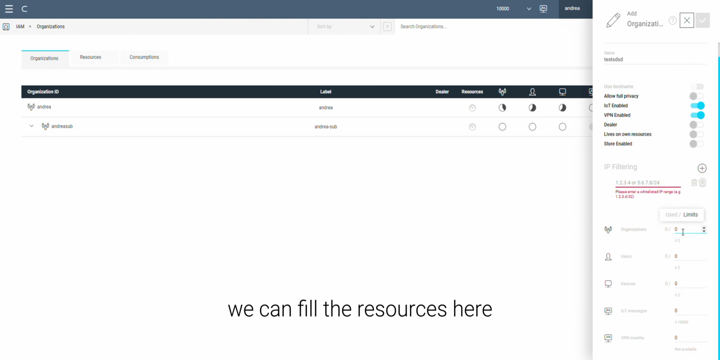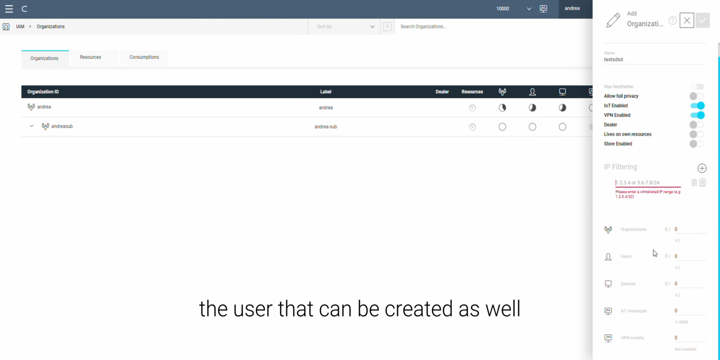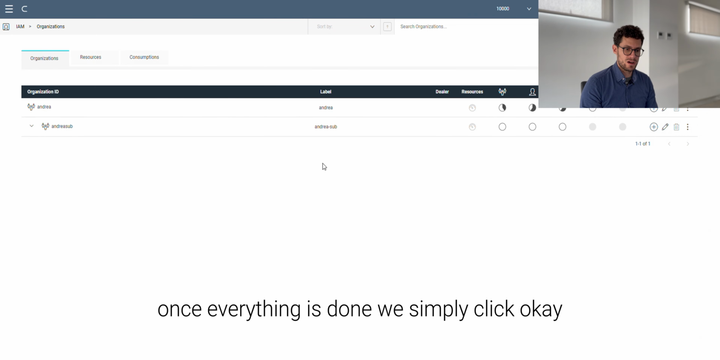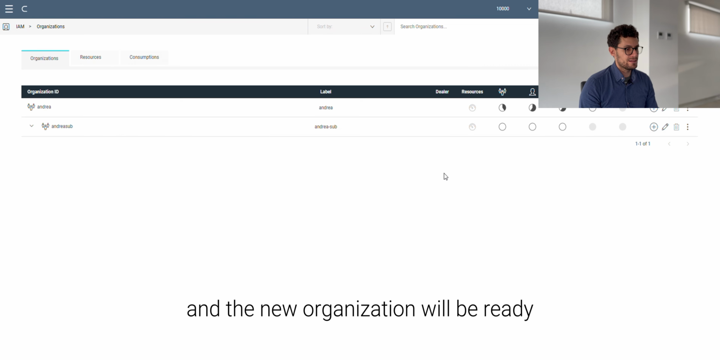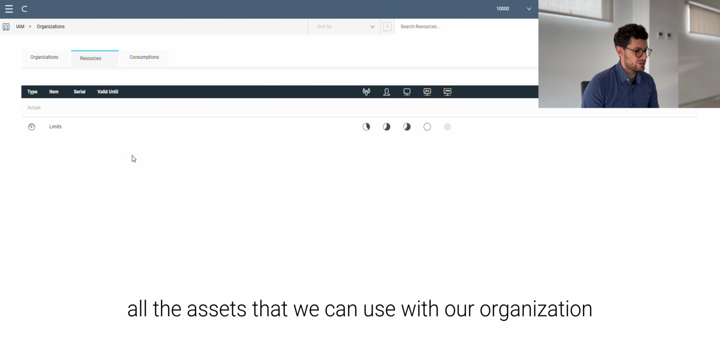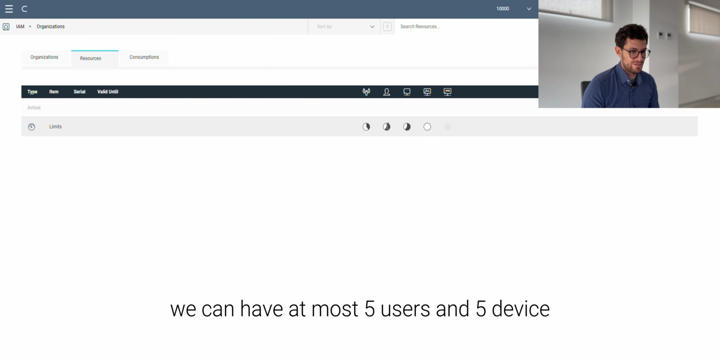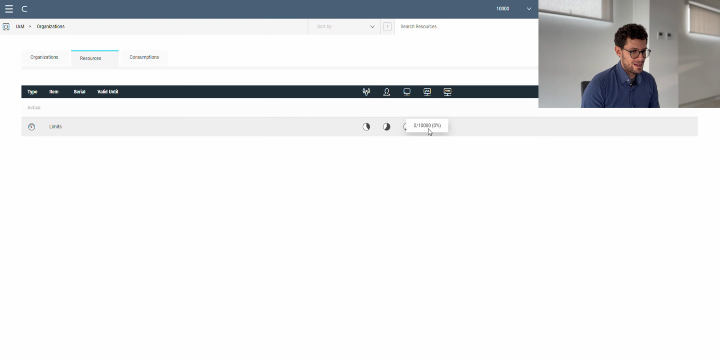We can fill the resources here, like the number of organizations that I can create, the users that can be created as well, the devices, and so forth. Once everything is done, we simply click OK, and the new organization will be ready. In the Resources tab, we have all the assets that we can use with our organization. In this case, we can create up until 5 sub-organizations, and we have 2. We can have at most 5 users, 5 devices, and 10,000 Internet of Things messages.